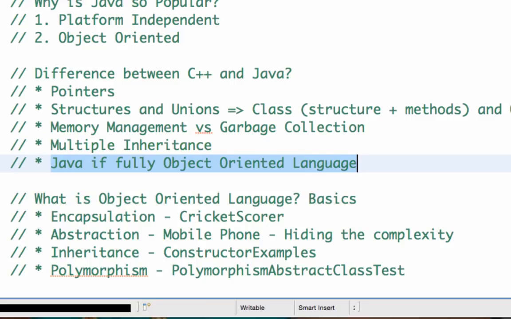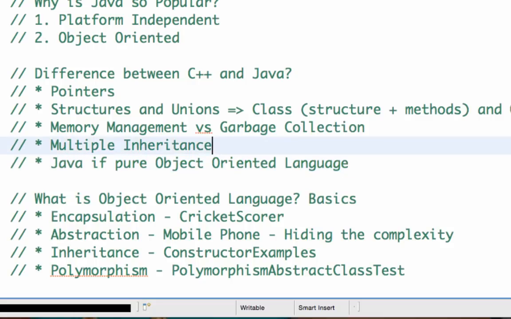And Java is a pure, instead of saying fully, I can call it pure, object-oriented language. That means in Java, you can only write object-oriented programs. What I mean by an object-oriented program is that all Java programs consist of classes. So you cannot write a Java program which does not have a class. But in C++, you can create a file which does not contain a class. So that's another difference between C++ and Java.